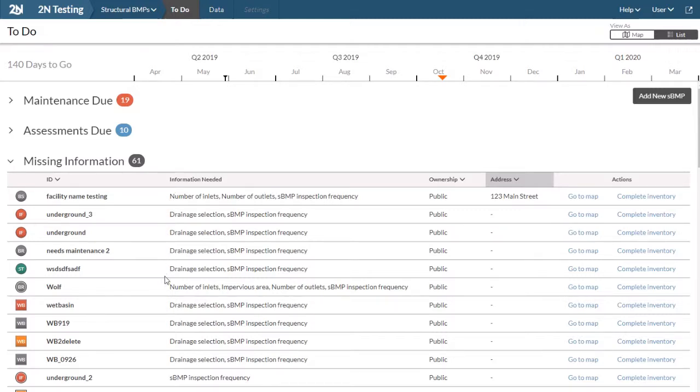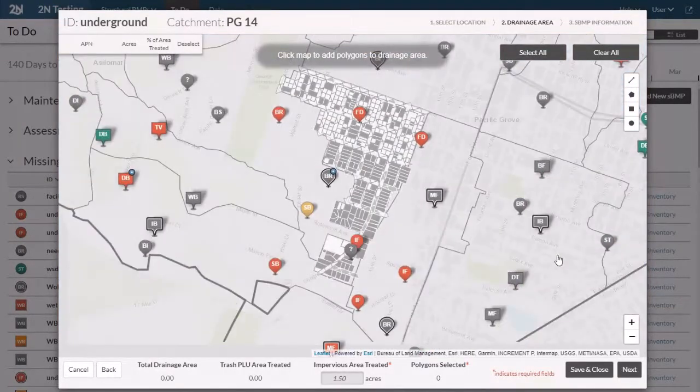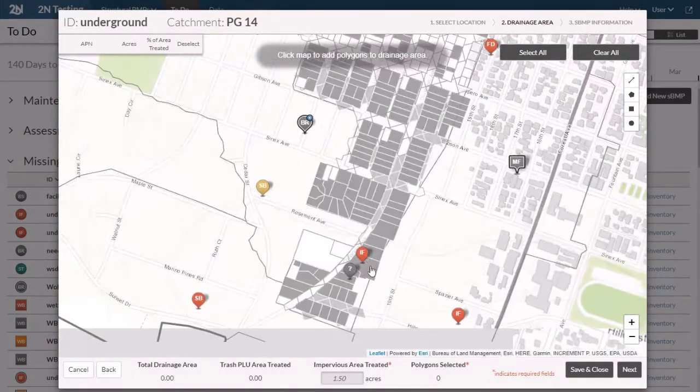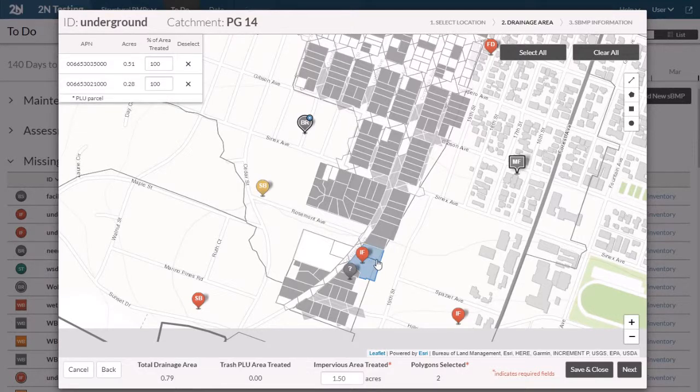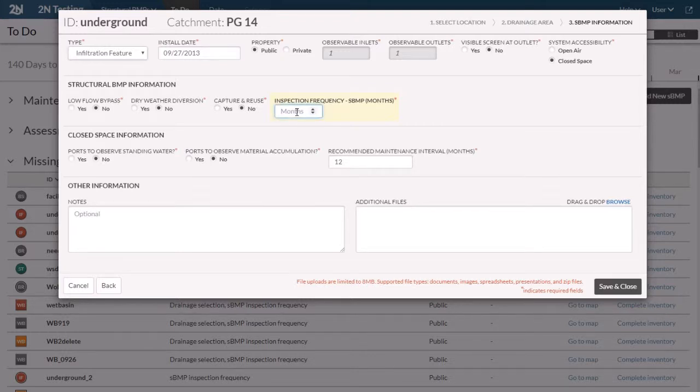You may notice some BMPs previously assessed have missing information. We've added some new functionality and requirements to the inventory section. Don't worry, you don't have to fill out this information to do assessments and run Teller. New inventory fields include drainage area selection that delineates the BMP area treated and inspection frequency to establish alerts on when the next inspection is needed.